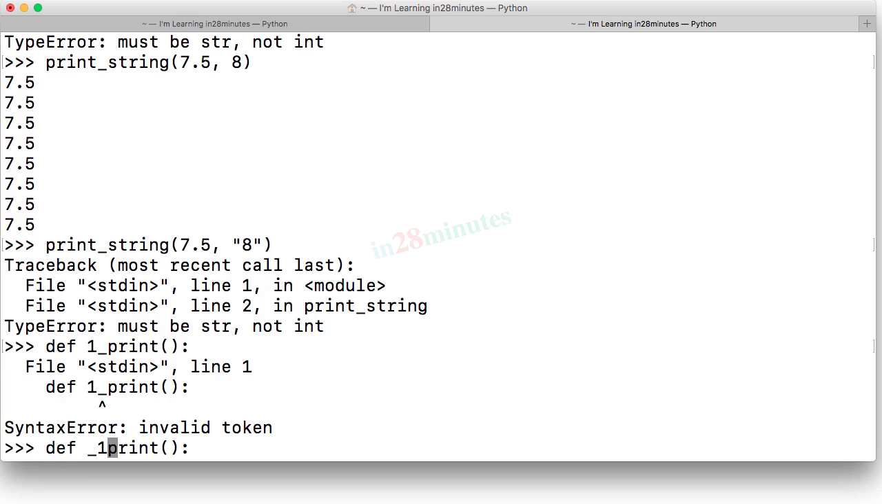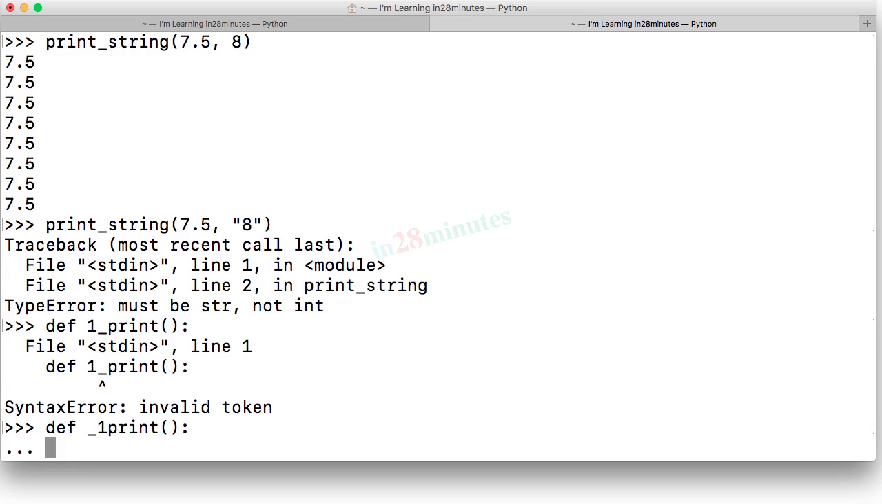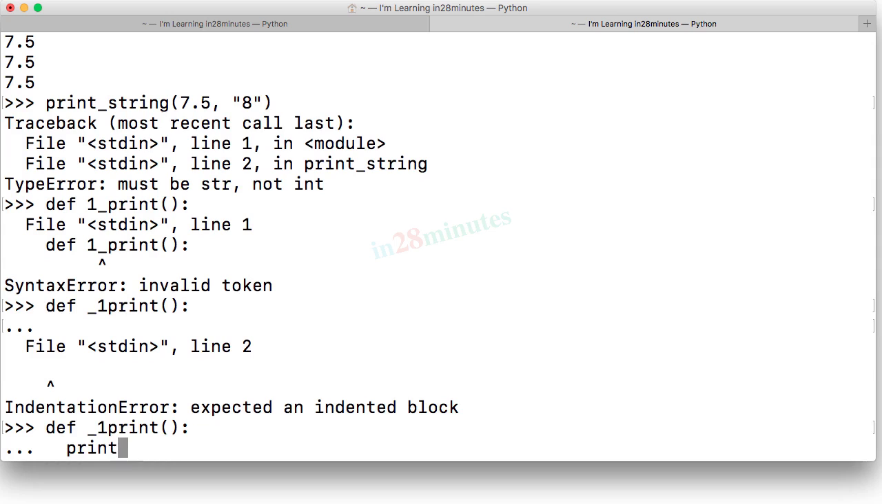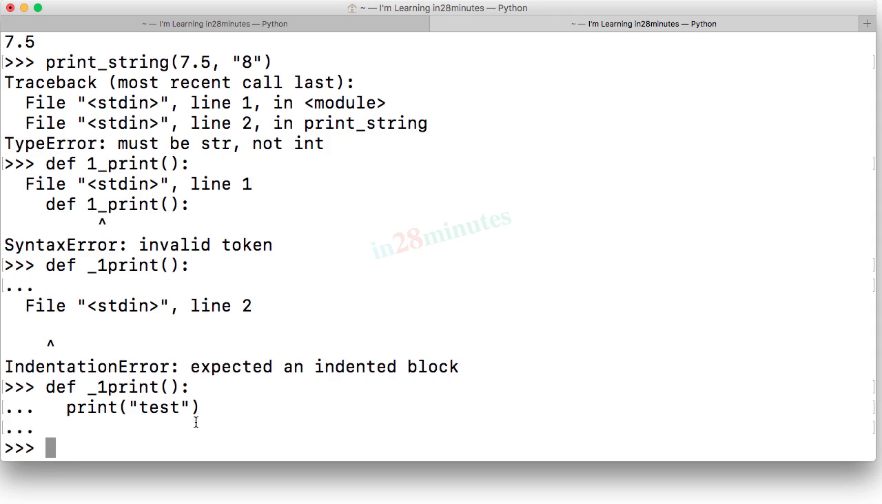But the second character can be a numeric value. You can see that it's accepting a definition. So if I say print1 or something, it would accept it as a proper method definition. So as far as this is concerned, naming methods is very similar to naming variables.